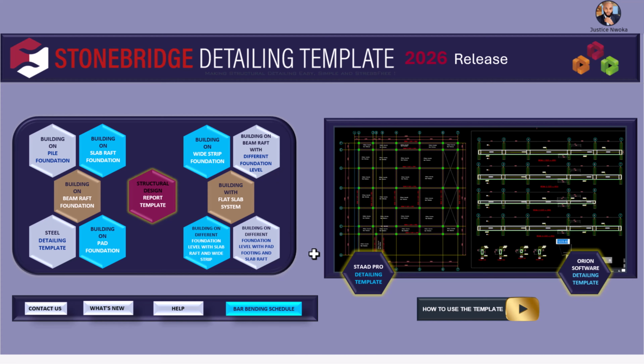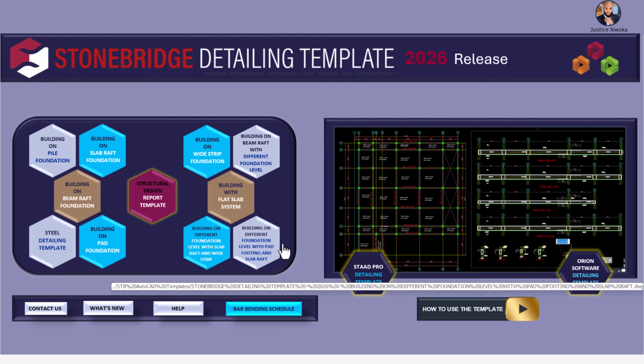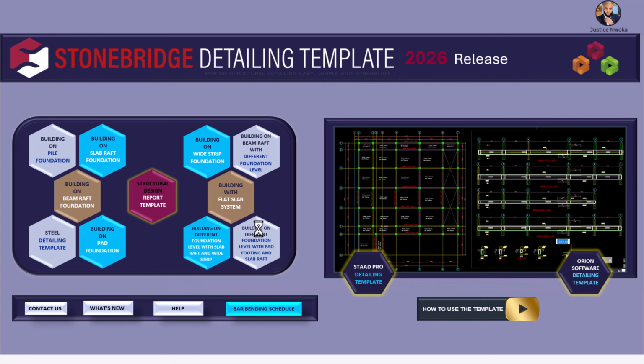Okay, that is fine. And then let's now begin, we can start with this. So on this one that says building on different foundation level with pad raft and slab raft, if I click on this place now, it begins to open with AutoCAD.